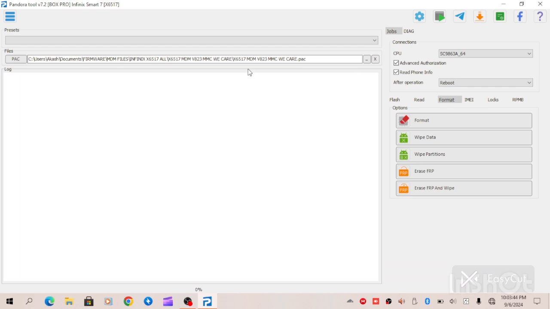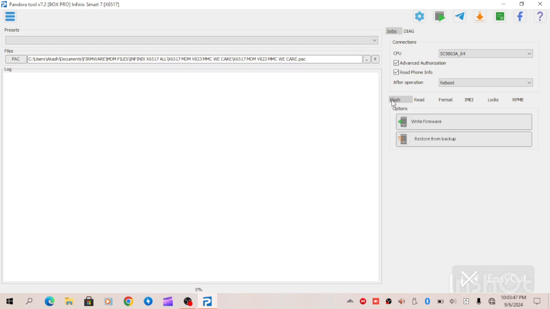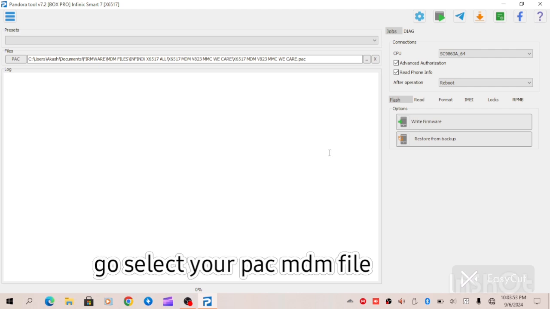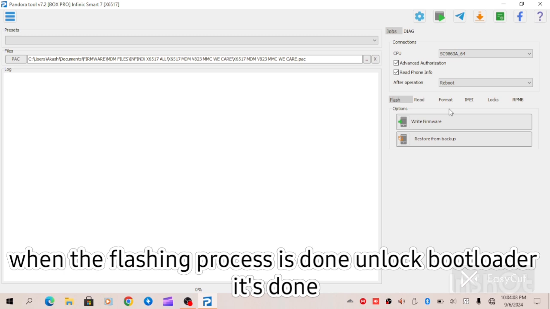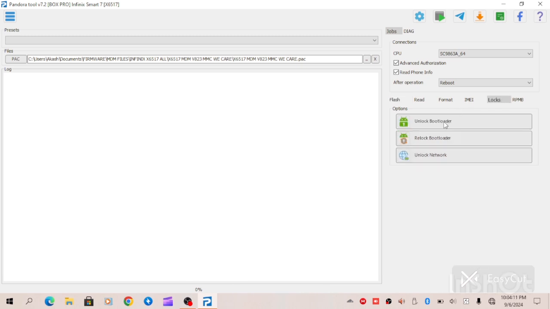Load your MDM file. When you're done loading the MDM file, click on flash, write firmware, then turn off the device, hold your volume up and down button, and connect your data cable. When this flashing process is done and your phone is about to boot, keep holding your volume up and down button and ensure that you unlock your bootloader. When you unlock your bootloader, allow the device to boot up to the menu. When the device boots, set up the device, and you have successfully fixed MDM on this particular device.